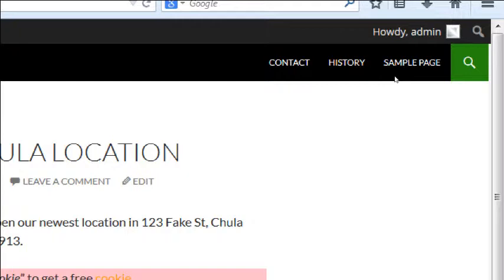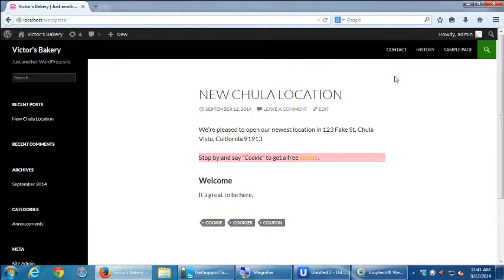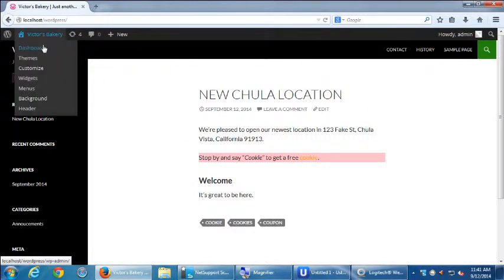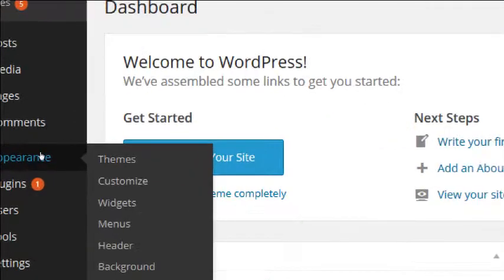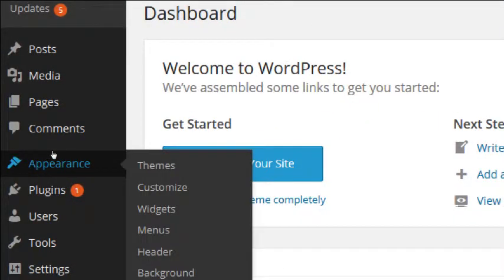We can edit our menus. The default works pretty well, but here's the more power user way. Let's go back to the dashboard. Let's go to Appearance section, and then Menus. There's a whole section on working with your menus. So back in the dashboard, under Appearance, Menus.